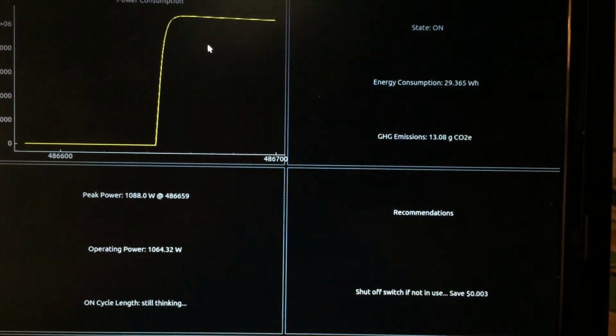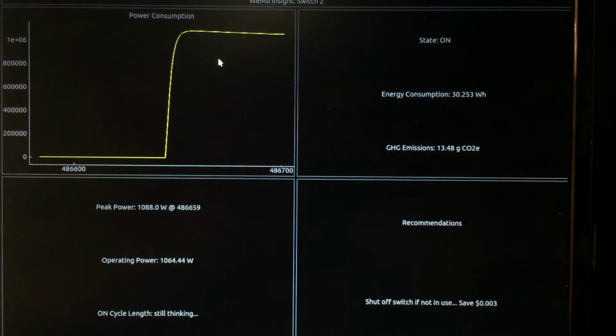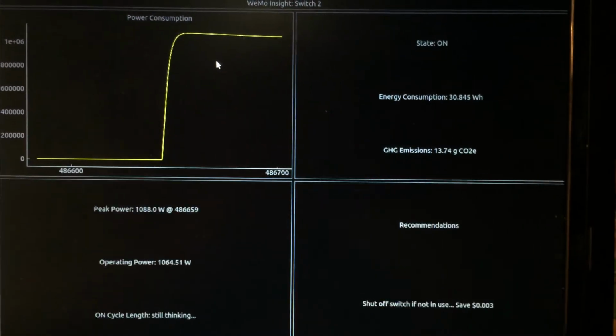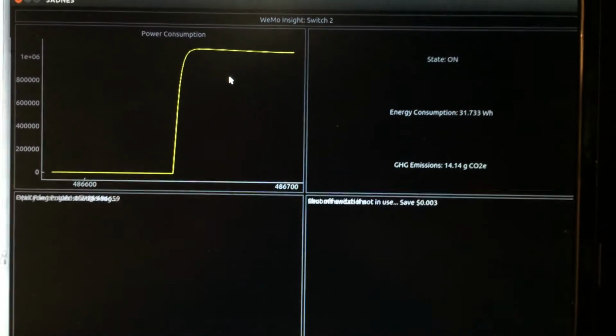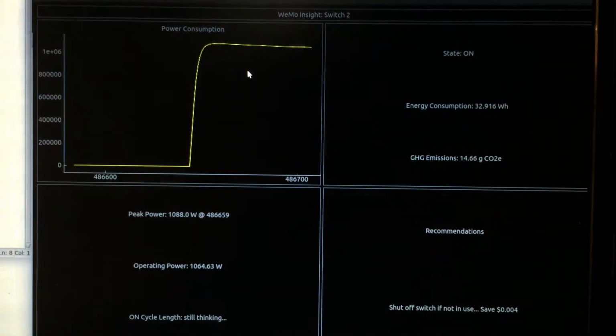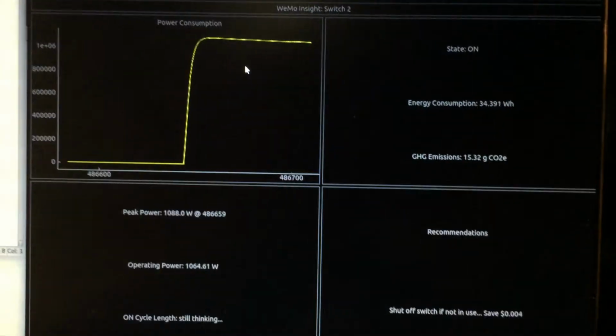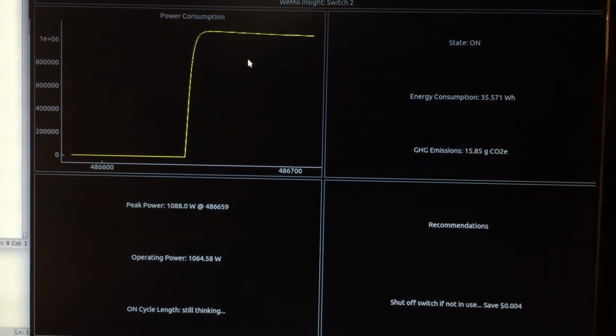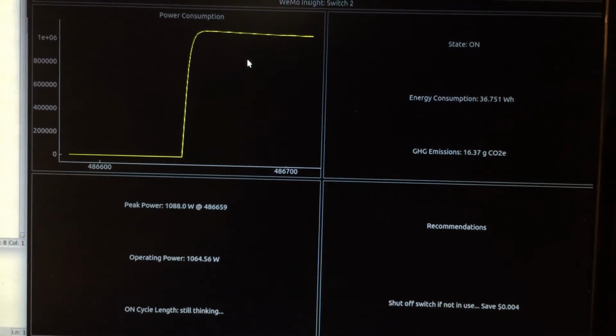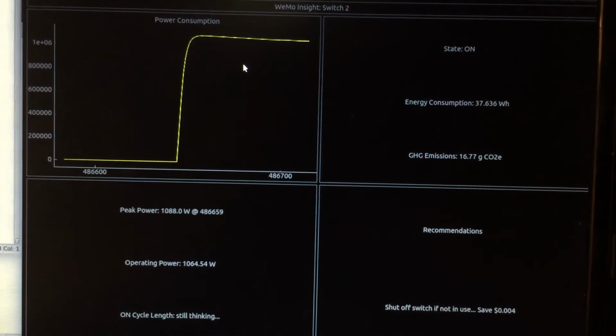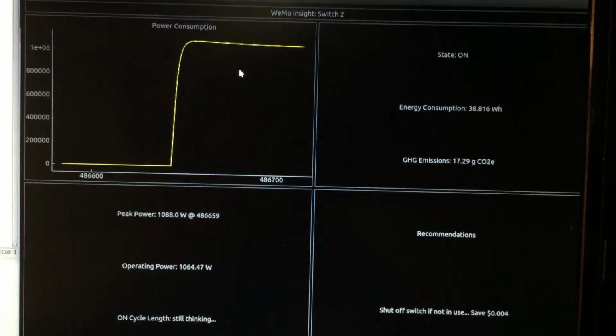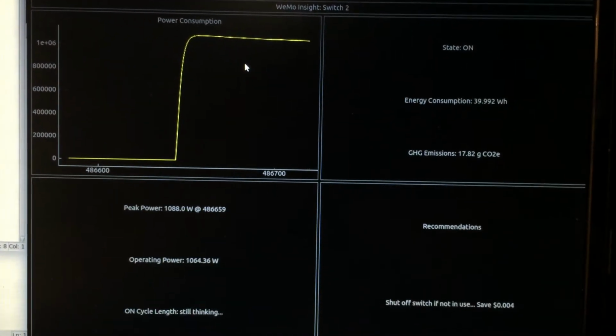Right now, for recommendations, it says if I want to save energy, just shut off the switch, and it tells me if I shut it off, then that's how much energy I would have saved compared to how it's being powered on right now. Energy consumption is the area under the power curve, which I calculated using a Riemann sum, and greenhouse gas emissions are calculated from the energy consumption with a multiplier.